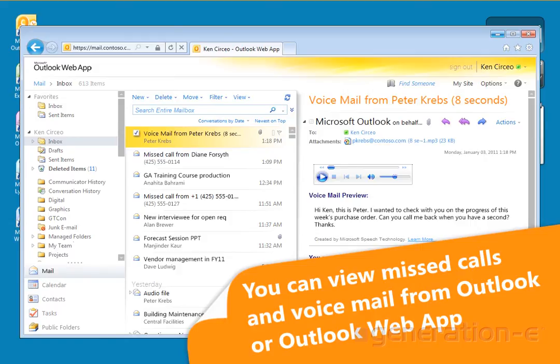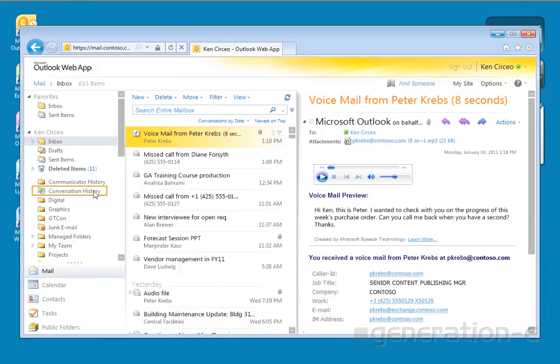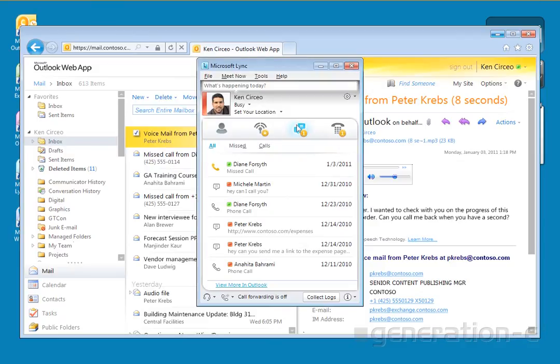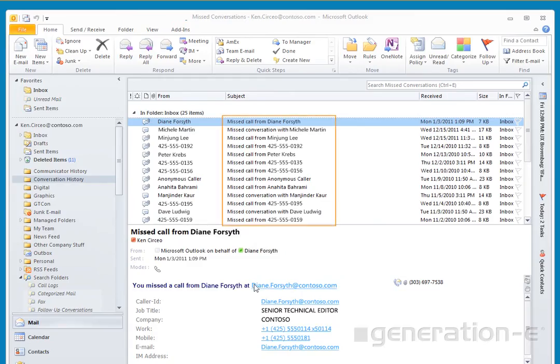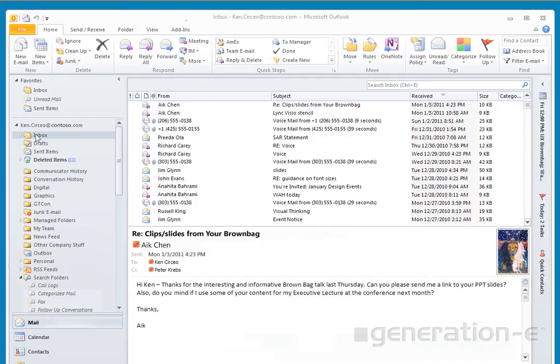To view missed call information, I can open the Conversation History folder right in Outlook. Or I can click the Conversations button in Lync and then click this link down here. View more in Outlook. Outlook opens and displays all my missed calls and IMs. Of course, my voicemail messages come straight to my inbox. You see, with Lync, you're always connected.